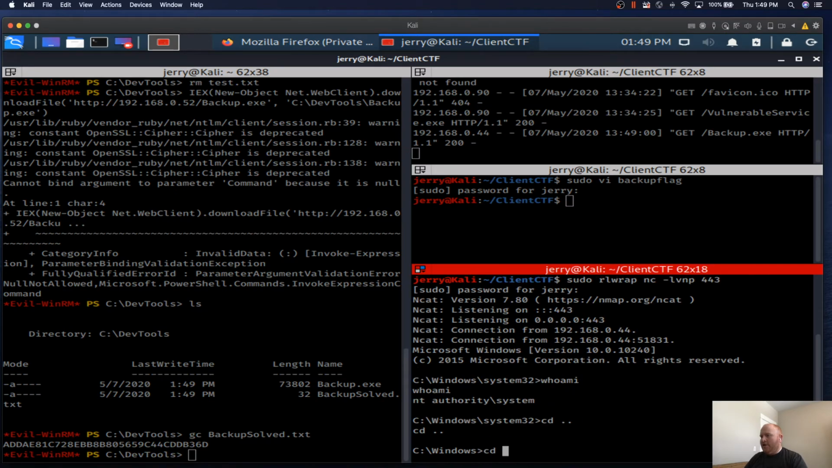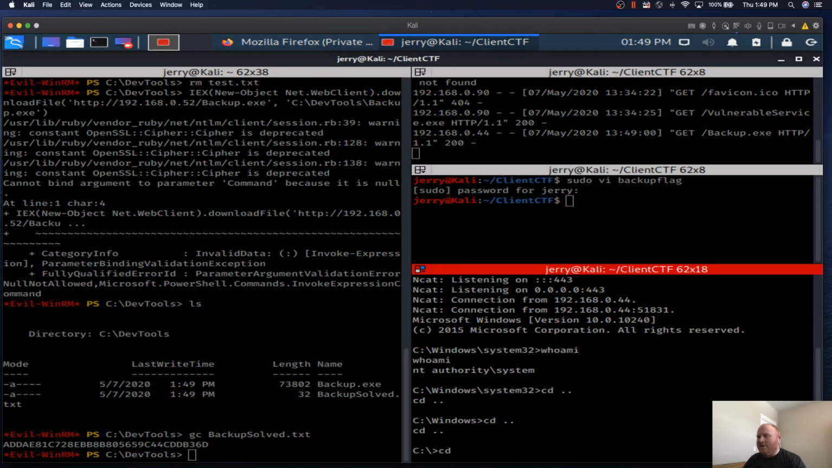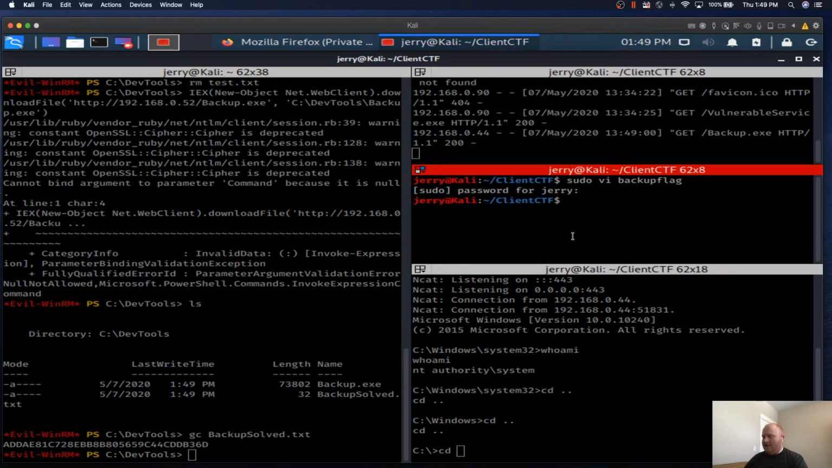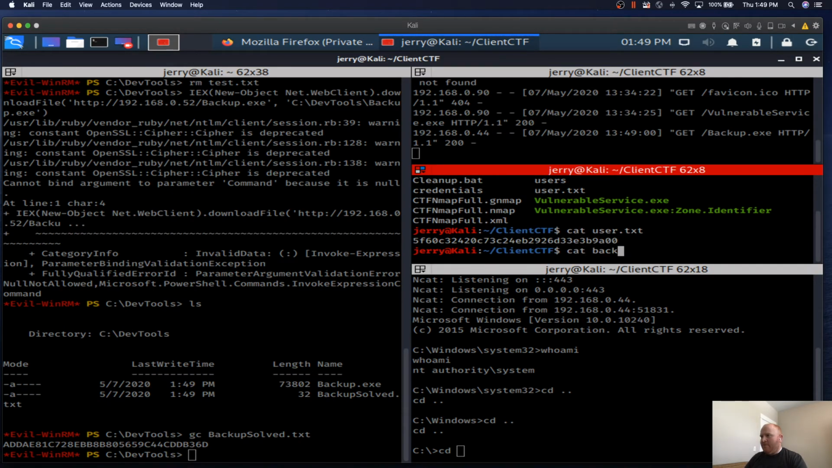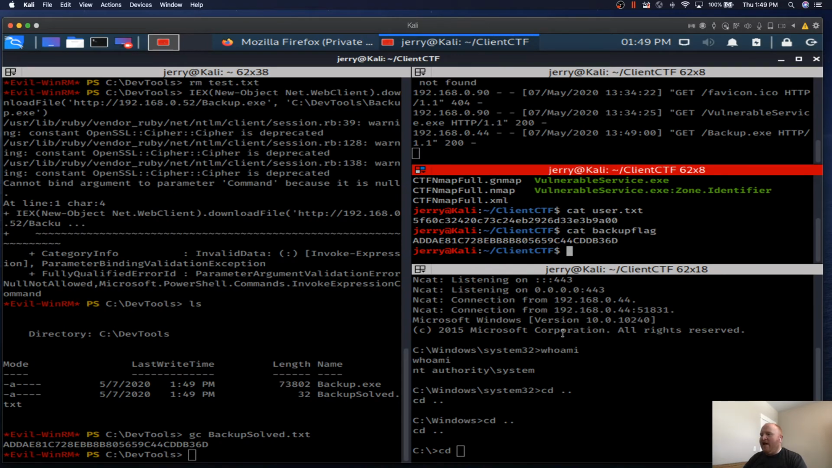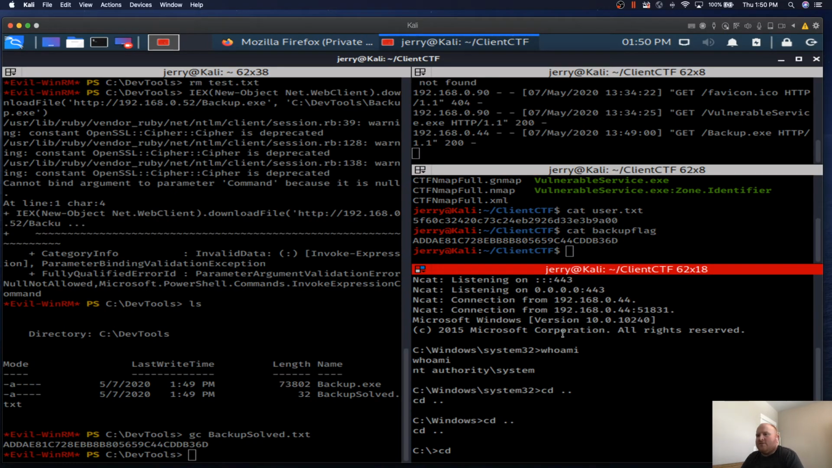Now, one thing I keep forgetting to do is I keep forgetting to get root.txt. So I got user.txt, right? So cat user.txt, and it's there, cat backup, the backup flag is there, but I haven't gotten root.txt. So we've achieved privilege escalation on this machine 3 ways now, but I keep forgetting to get root.txt, and I just realized that. So let's go get root.txt.